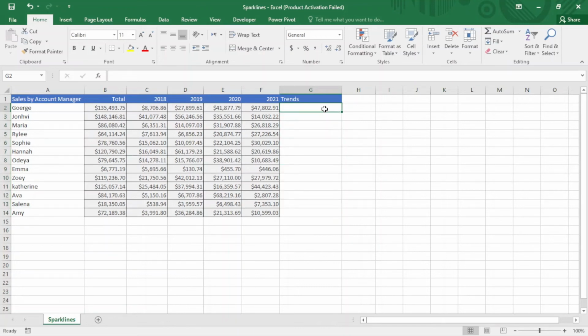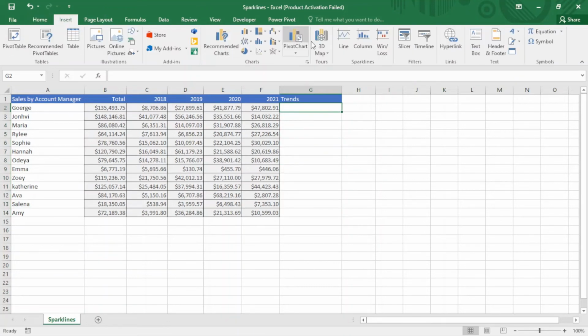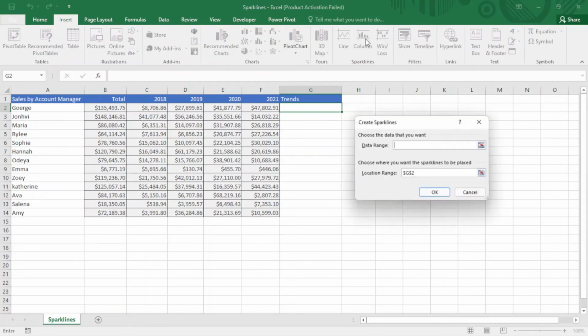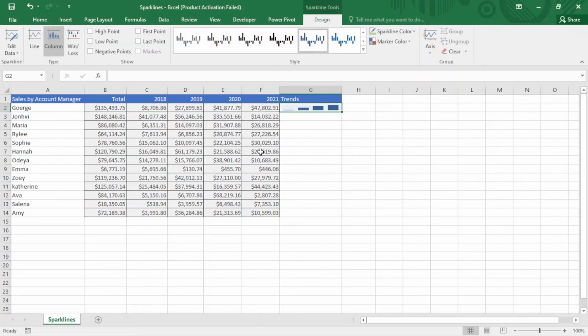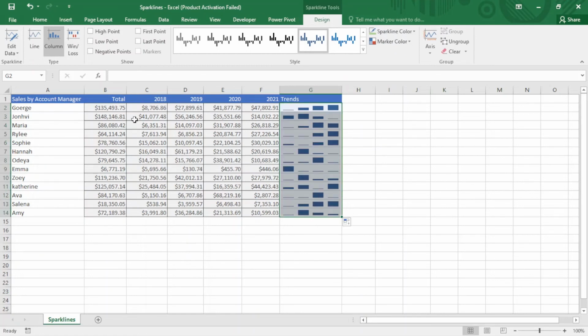I want to repeat it again. Just select the cell, come to Insert and select one of these column types, and after that I select the ranges, and okay, it works magically. After that I just drag it down. I bring changes here. I highlight high points. It works magically.